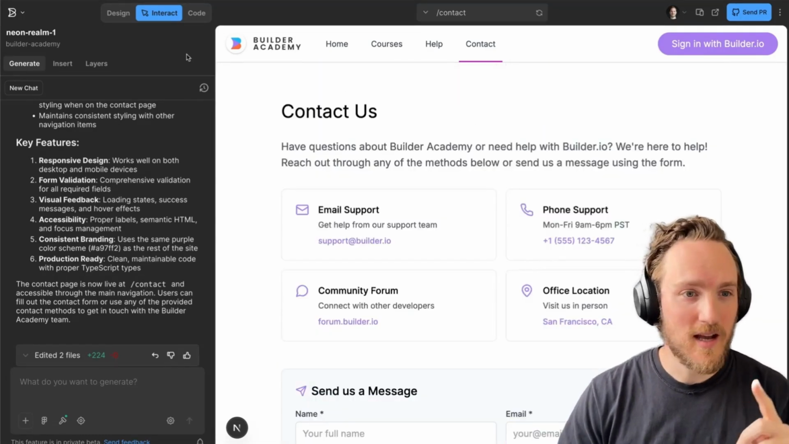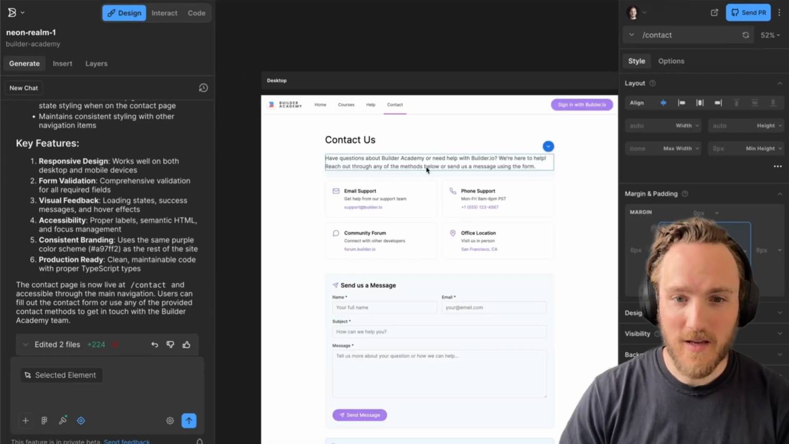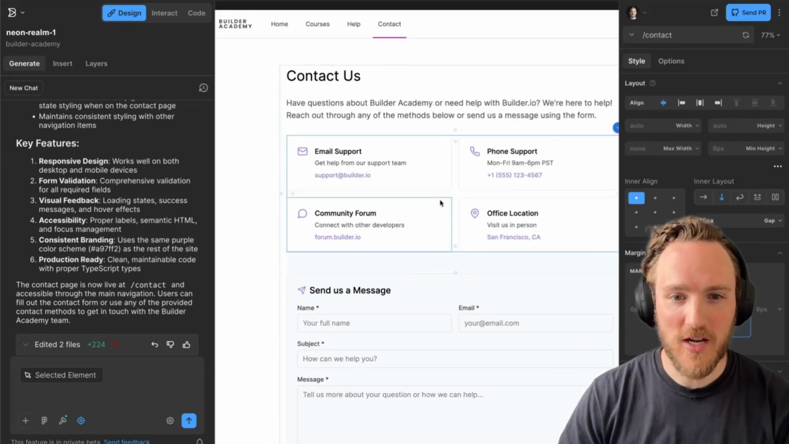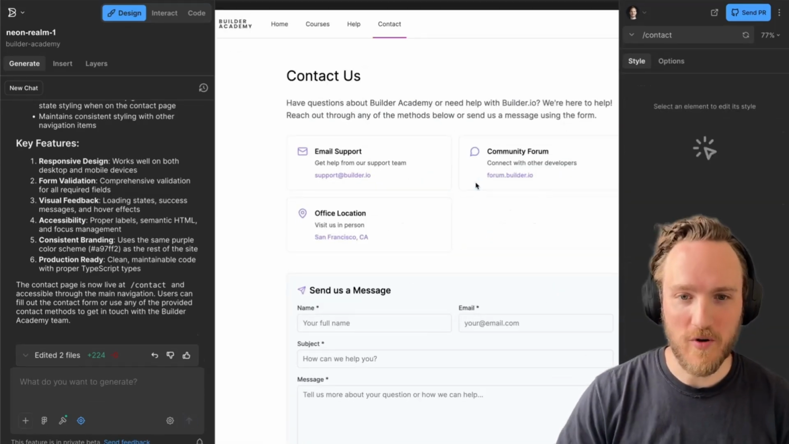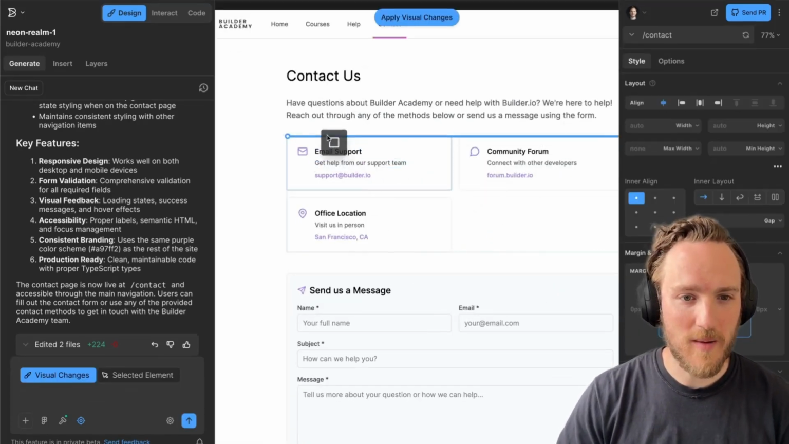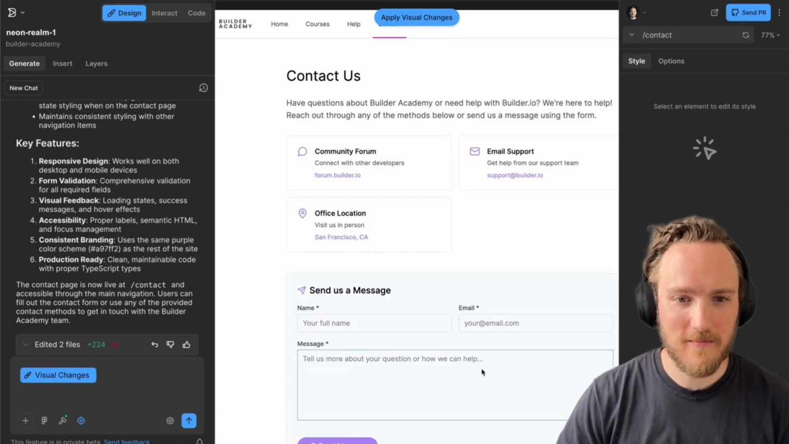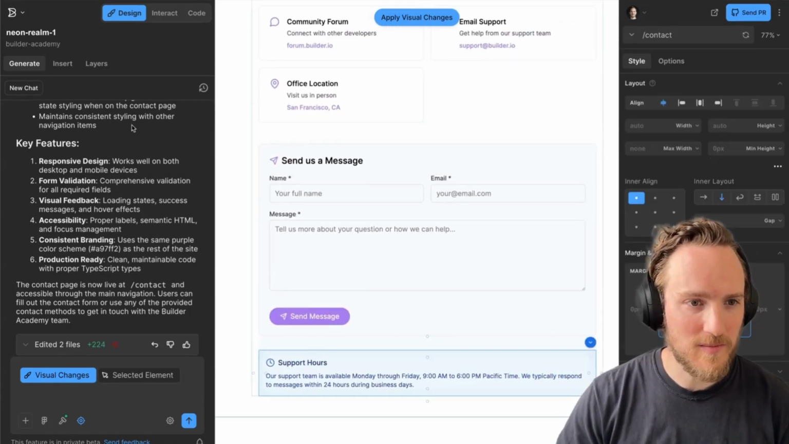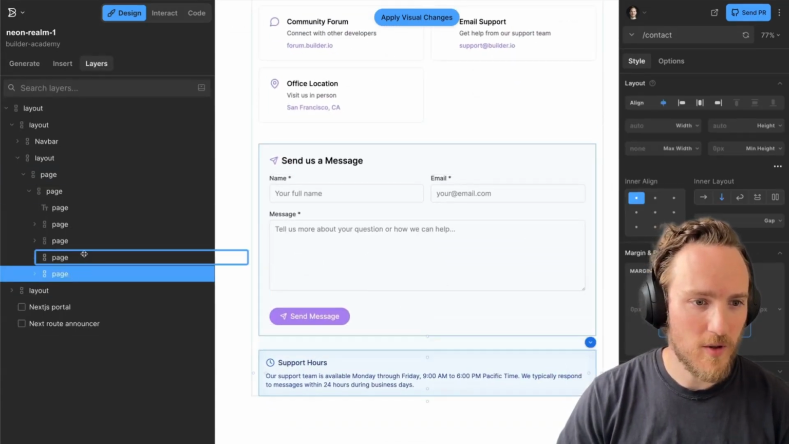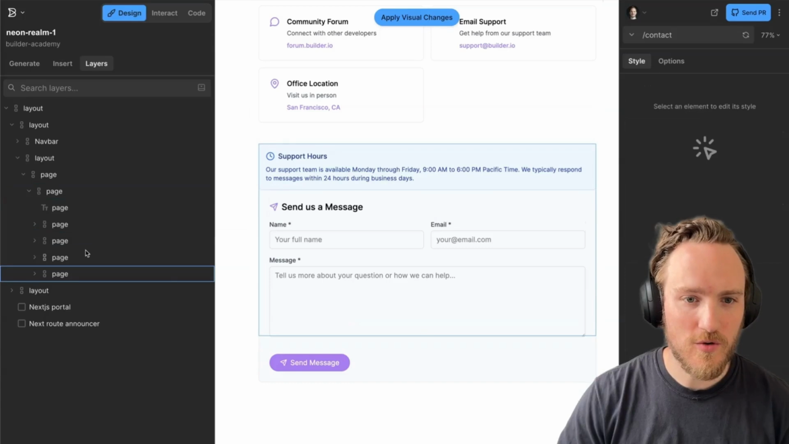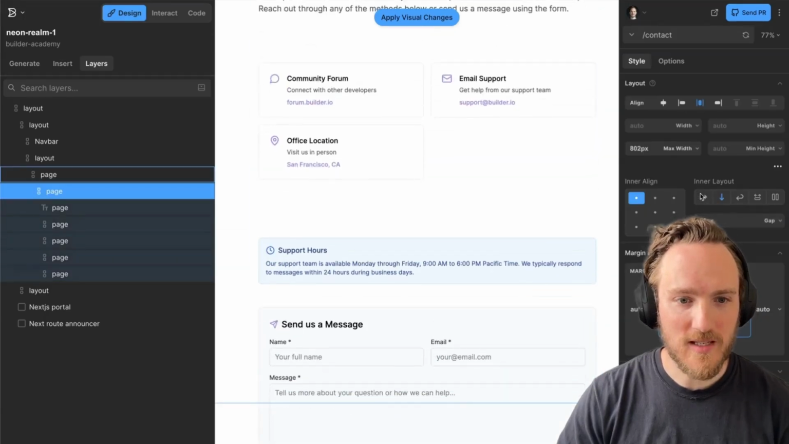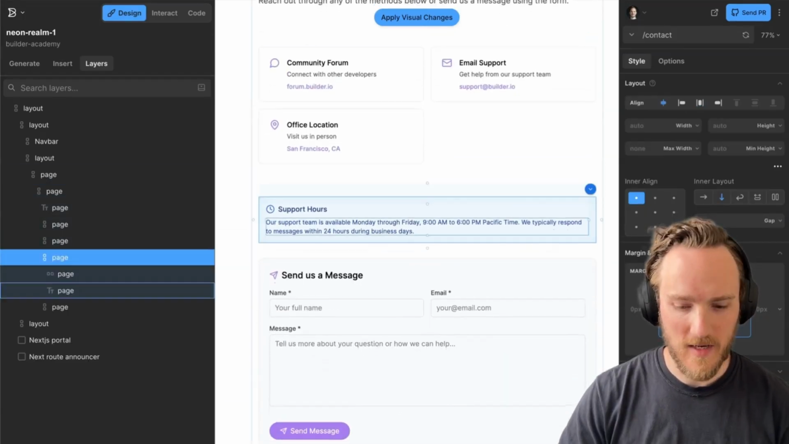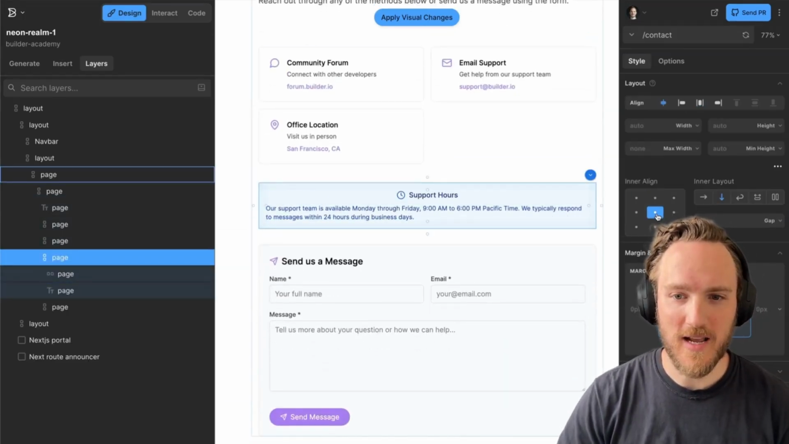Now, the cool thing is I can go at any time to design mode and get a full Figma-like editor to make any changes I want. Like I can delete phone support. We don't have that. Let's move the community forum up to the top. I'm going to delete the subject line. Maybe I'll grab this section at the bottom and use the layers tab to pull it up, maybe a section or two. I want to change the gap in between these sections a bit and the padding there and the margin here. Maybe I'll use a centered layout for this as well.